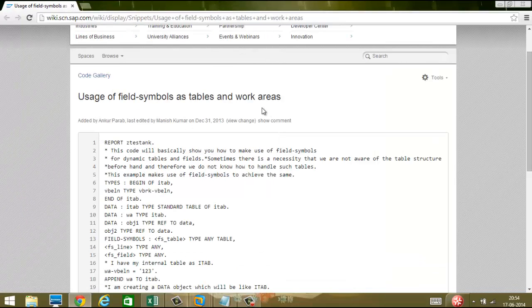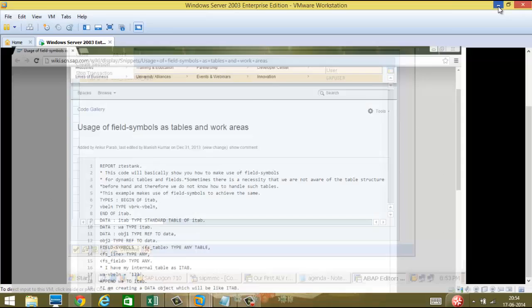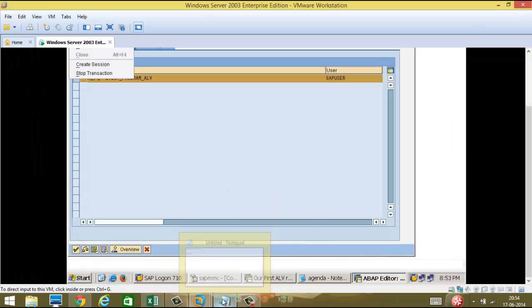Next thing is going to be our field symbols. That is our agenda.